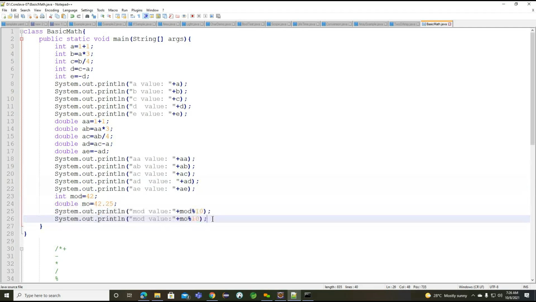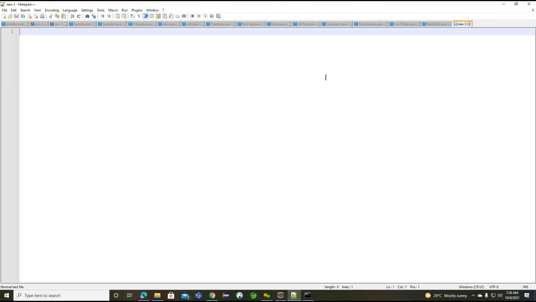Now we'll work on the arithmetic assignment operators, which we also call compound operators. We'll see a simple example here. To work on this, we'll go for a different class.